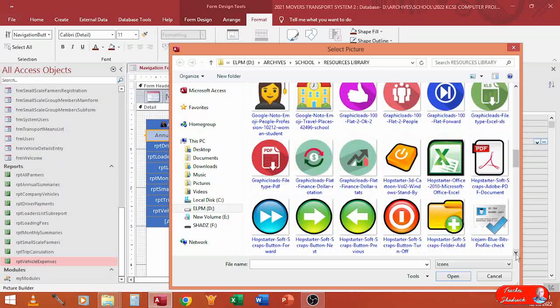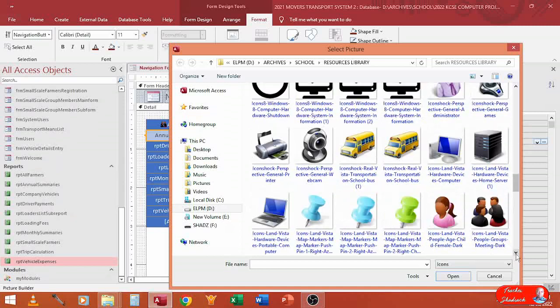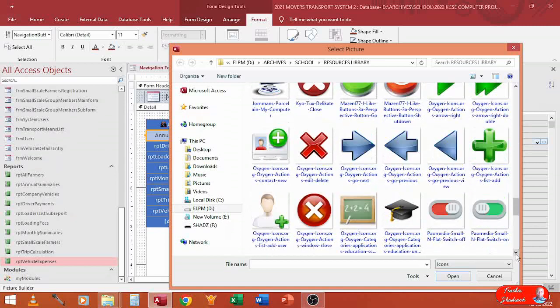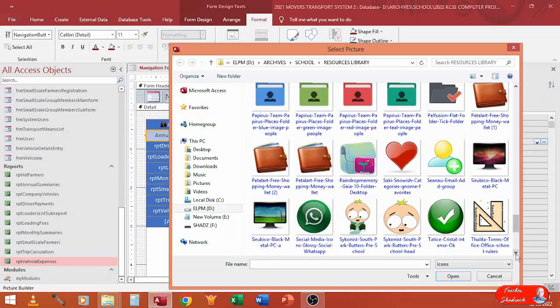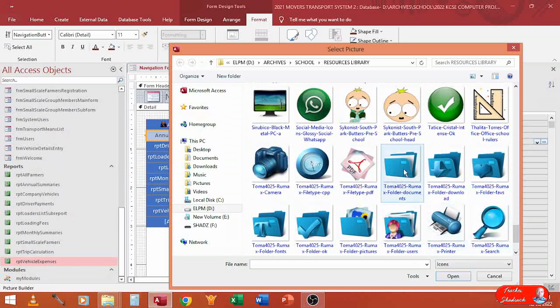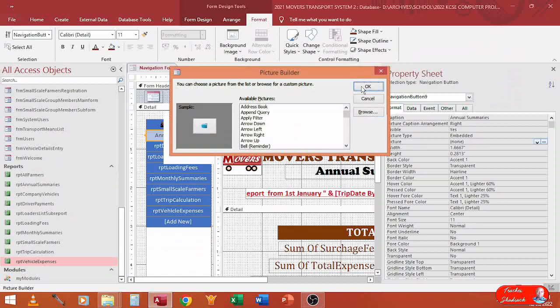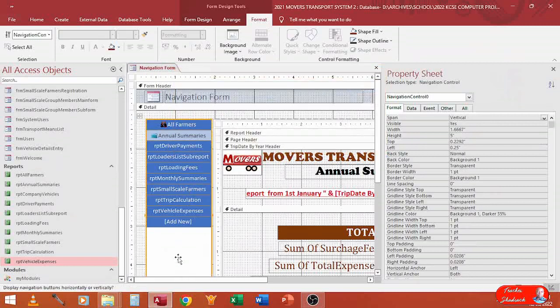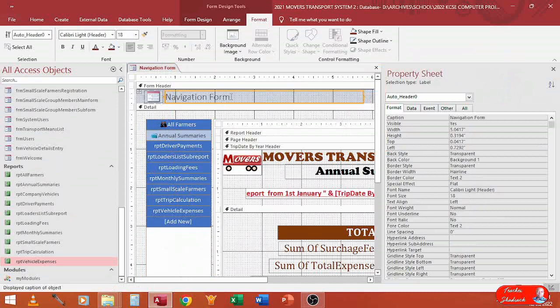Well, I don't want to take too much time looking for these icons. I just want to pick one at random. Okay, let's assume there's that folder that will serve. So you can see now the captions are there, and the pictures are also appearing. Then let's give this form a meaningful title.